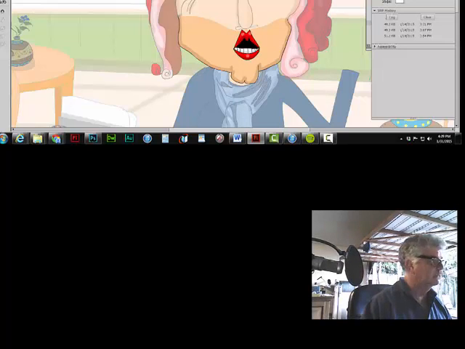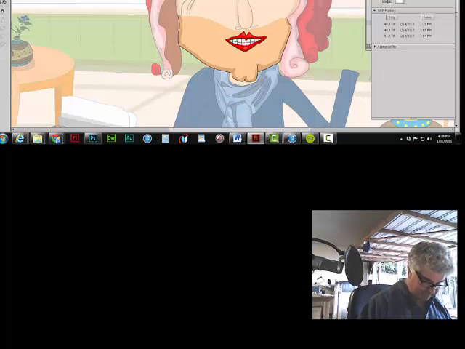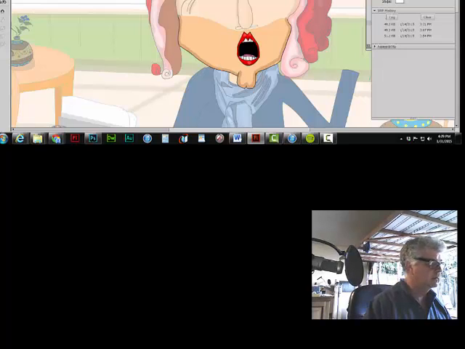Frame three, we have N, R. Four would probably be E. Five is ooh. Six is just teeth coming together, like S. This is more like ah. Seven, ah.